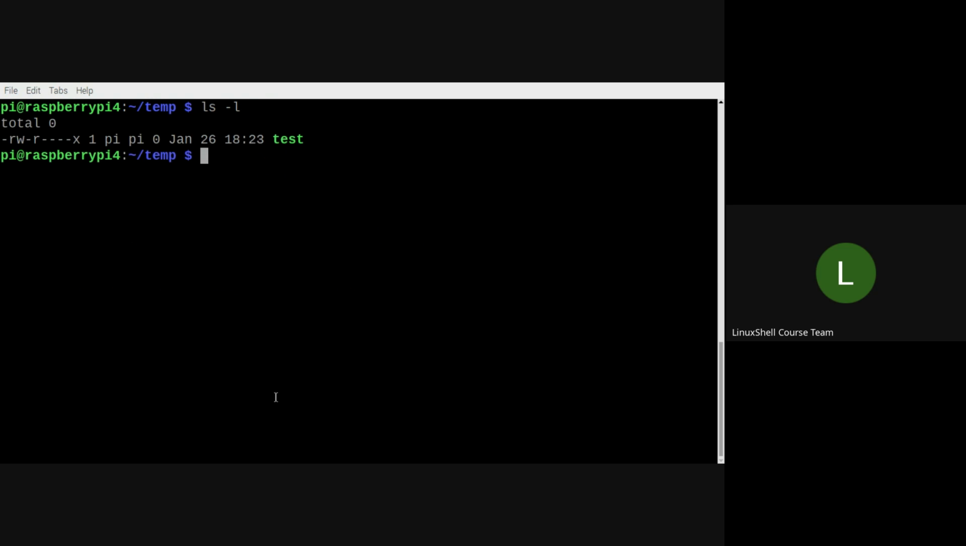Do you think the space is appropriate, or should you use the comma instead? Read, write, execute, read, and then only execute.